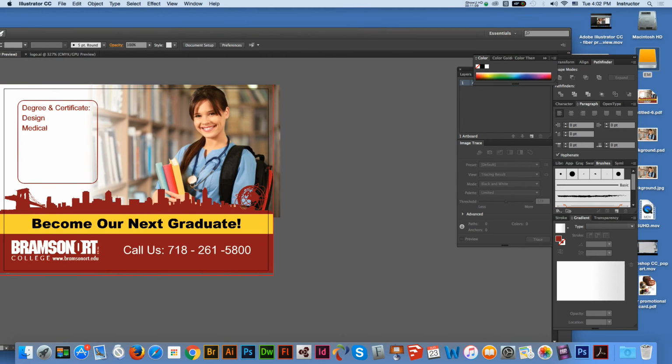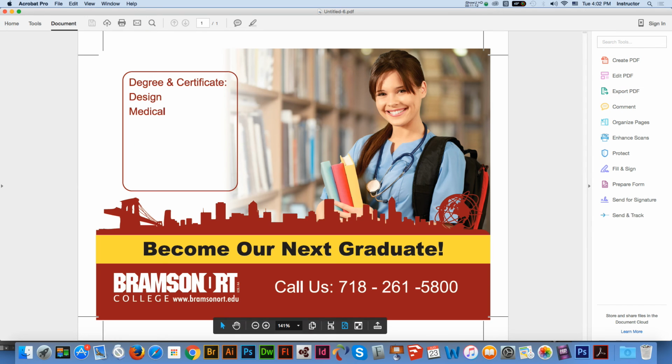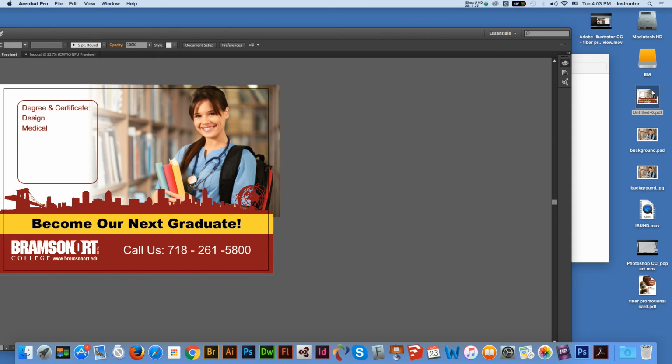So we're going to see here, look, there is the trim mark created, okay, and has a 0.125 bleed all the way around. Okay, that's basically how we are going to use Illustrator and Photoshop to create a postcard flyer. Okay.